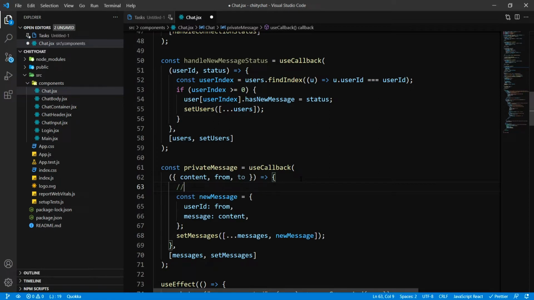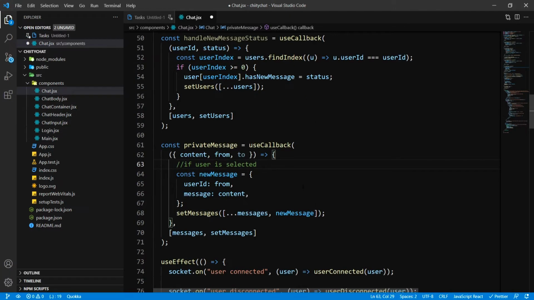Here I have two conditions. First is going to be if user is selected. If you recall, when we run this application, it's either in a state where a user is selected or no user is selected. So I'm going to have to render that conditionally. So if some user is selected, and if that message is from that user, don't alert me. If the message is from a user who I'm not chatting with, then you have to alert me. I hope that made sense.